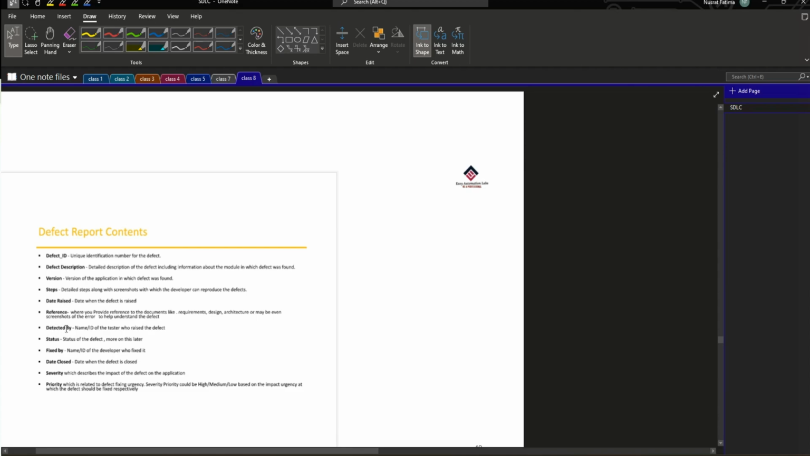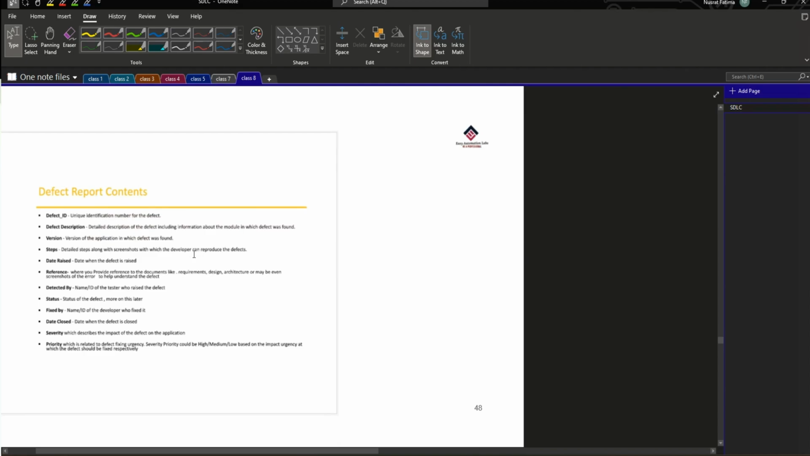Okay, and the status. The status of the defect will go by pending, or fixed, or if it has already been submitted by any other tester before that this is a defect or not. So that is called status. And then fixed by, who fixed the defect. Everything will be contained in our defect report. We will also be doing this part in our Excel sheet because we have to document everything.